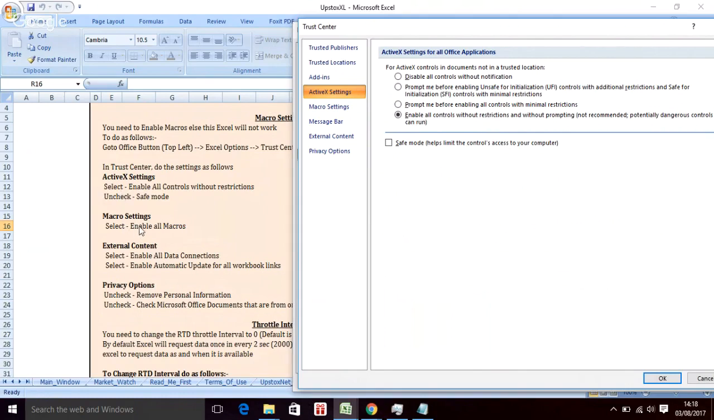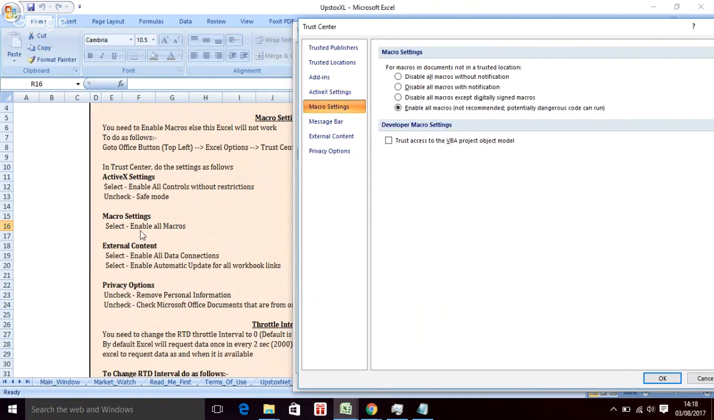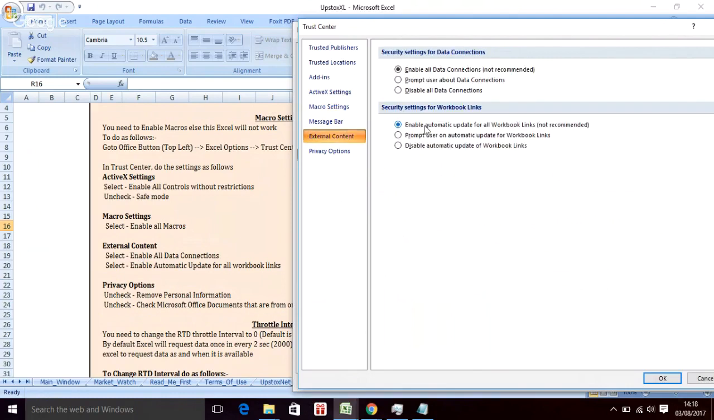Then I can go to this particular point of macro settings. I'll click on macro settings. After macro settings, it says enable all macros. So I'll click on this, enable all macros. Then I'll go to this external content. Over here it says enable all data connections. So I will select enable all data connections. Then it says enable automatic update of all workbook links. The option is out here, so I'll select this. And then I have the last thing out here, which says privacy options.